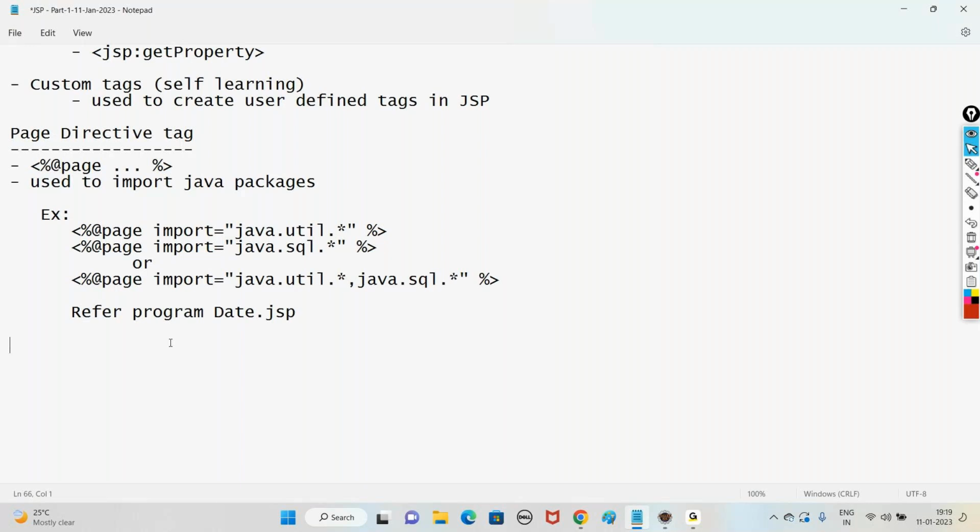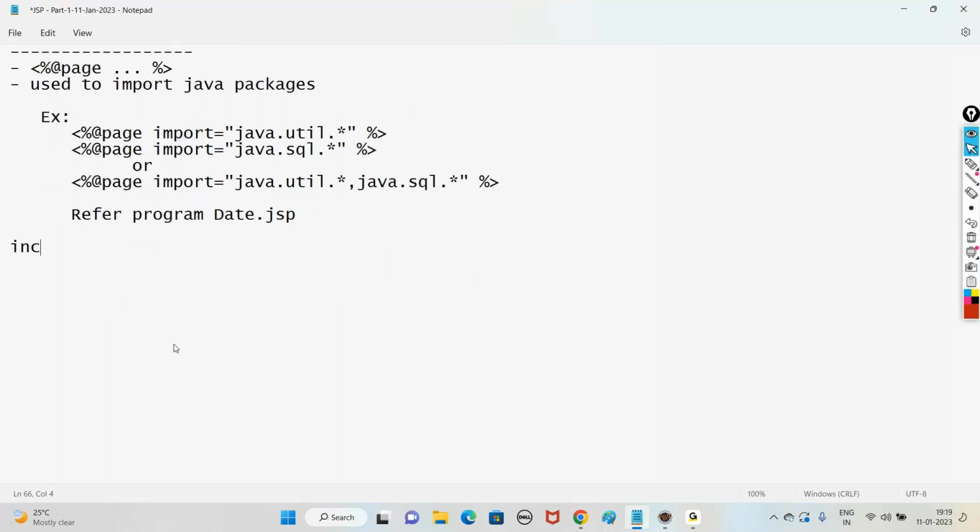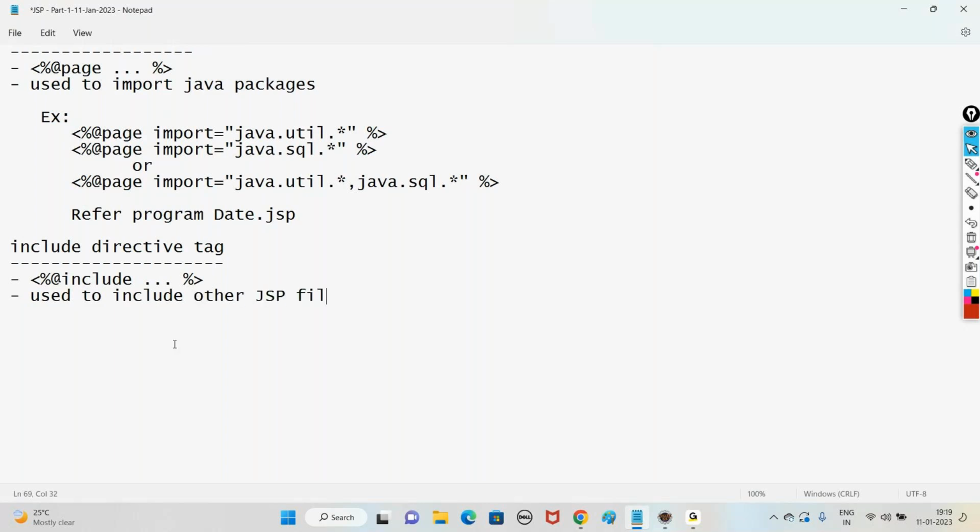Next one, include directive tag. The symbol of the include directive is <%@ include %>, ending again with percentage. And the use is to include other JSP files. Use it to include what? Other JSP files.